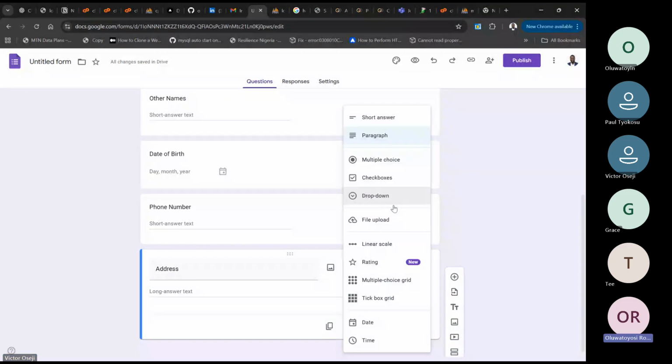Because we have different people with different addresses, we can't pick options for that one since we don't all stay at the same address. So the safer option is to go for short answer, where everybody can punch in their addresses.